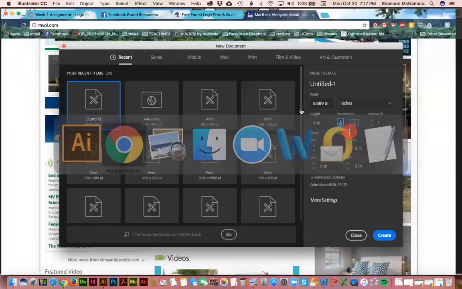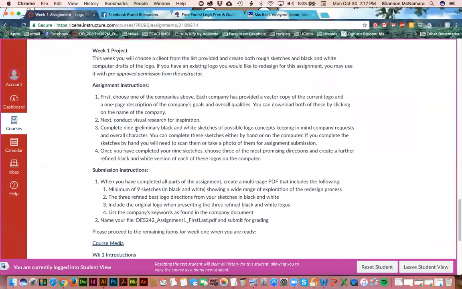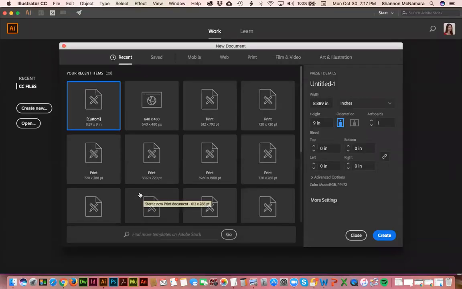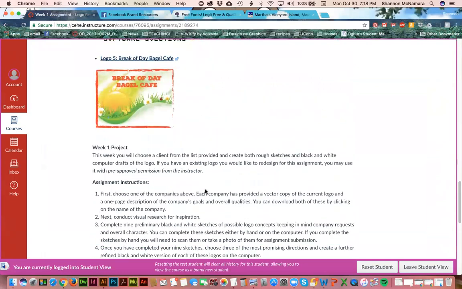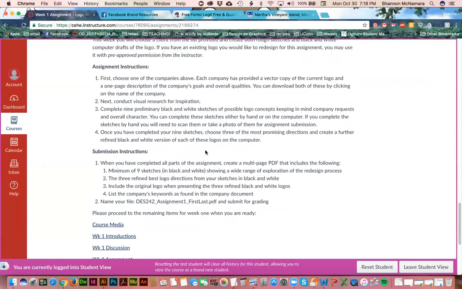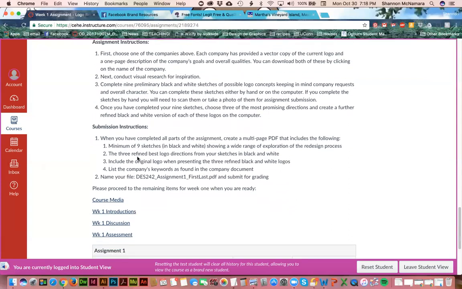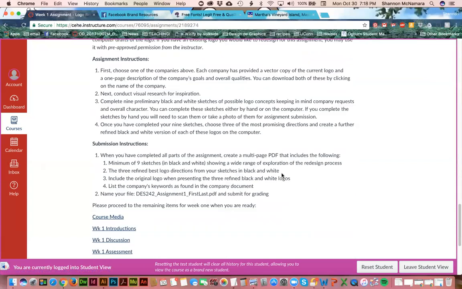What I would do is, you need to have how many sketches? 9 sketches. So if you're going to sketch them out on paper, you'll have 9 pieces of paper. If you're going to sketch them out in Illustrator, I would make 9 artboards and keep each sketch to its own artboard. I don't believe that you are given a size to work in, so double check that. Yeah, it doesn't give you a size.